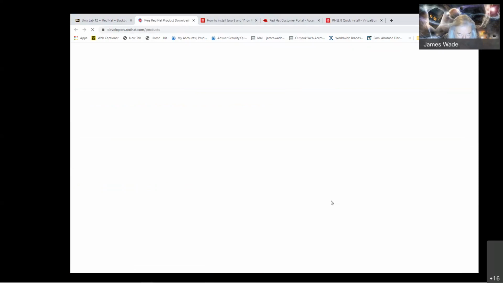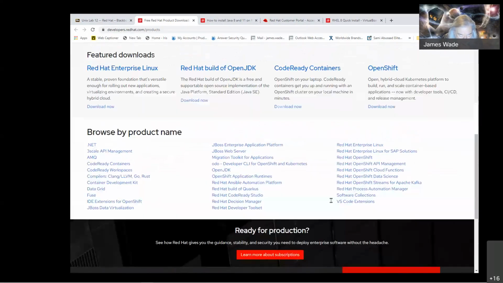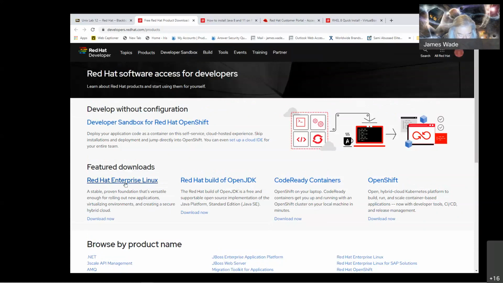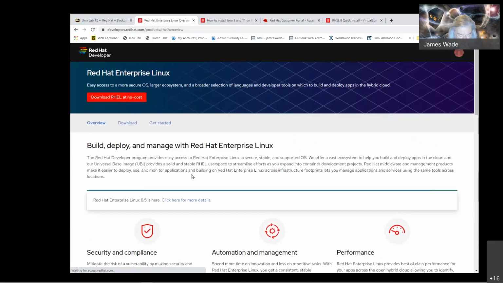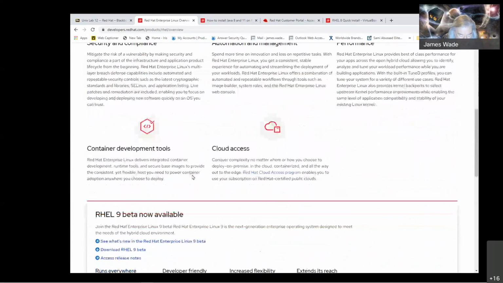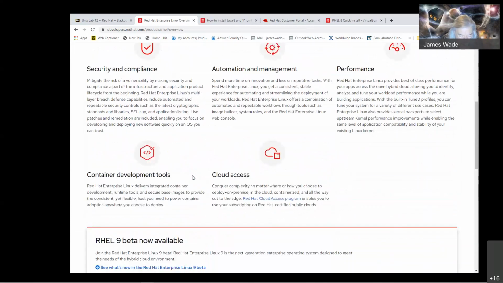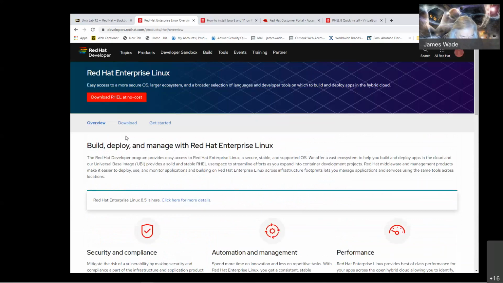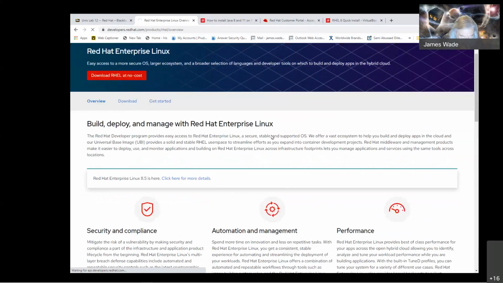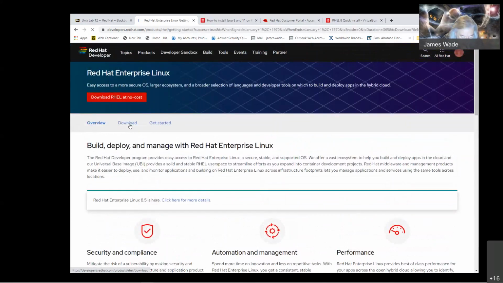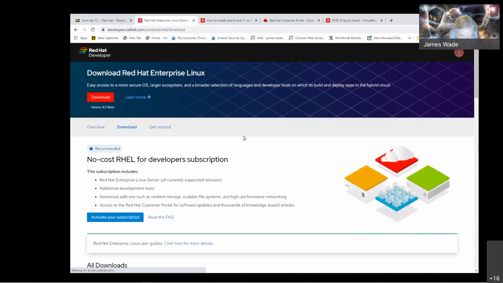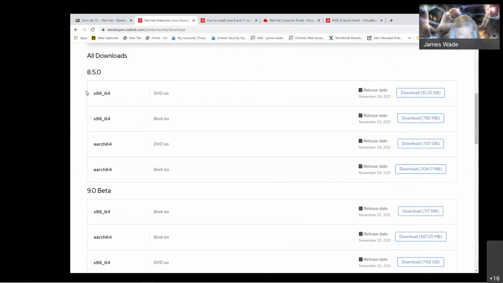and you're looking for that Red Hat release ISO. So you get here, see featured downloads, Red Hat Enterprise right here. And then you get to download right here. Look at this, download Red Hat at no cost. Unfortunately, there are like 3 links here. And the one we are looking for is right here, 8.5.